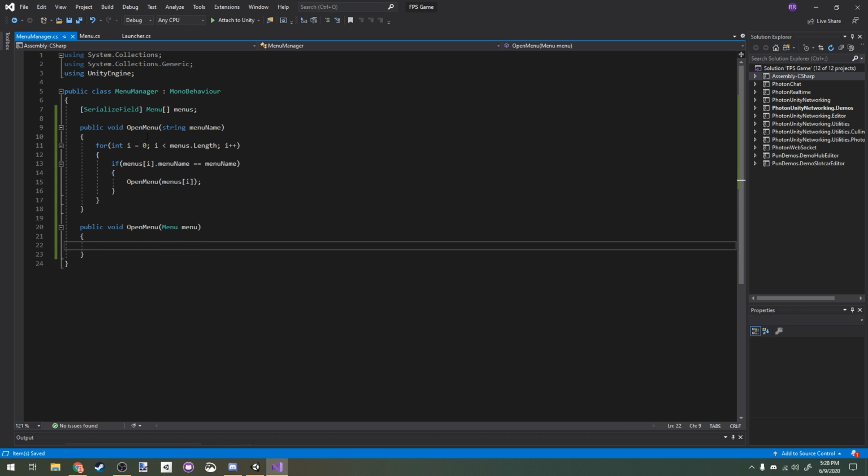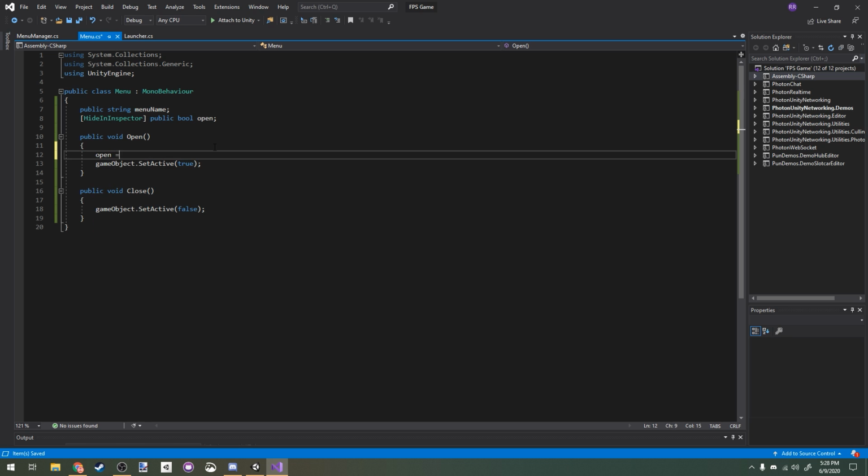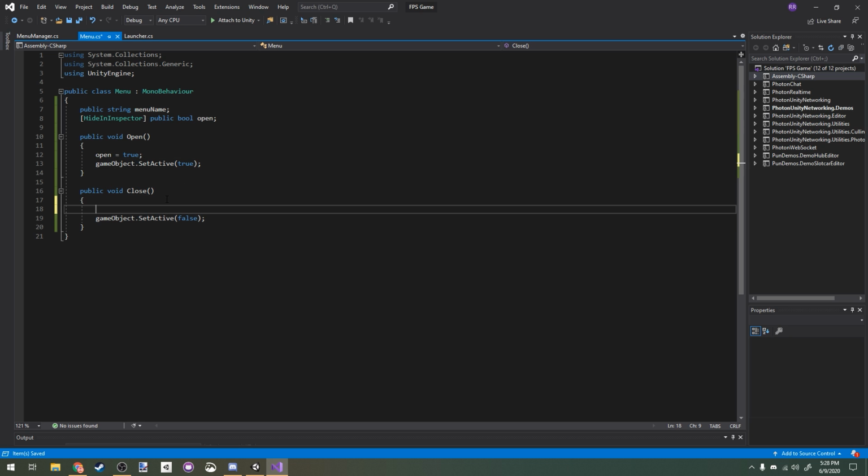Actually, we don't even need to do that. We can simplify this. In our menu script in open, we can set open equals true, and in close, we can set open equals false.